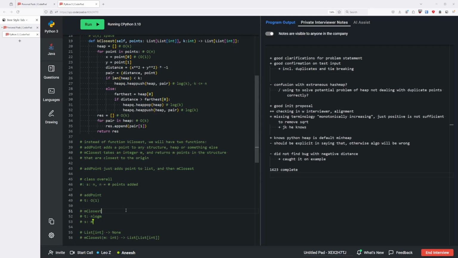So what if in the opposite universe, users don't add that many points, but they still add some points, but they call m closest very, very frequently? In that case, what are some strategies we can use to shift the balance a bit? So that's what I was worried about when I first proposed this. The first thing that comes to mind would be, of course, inside add point, a more sophisticated data structure than an array.